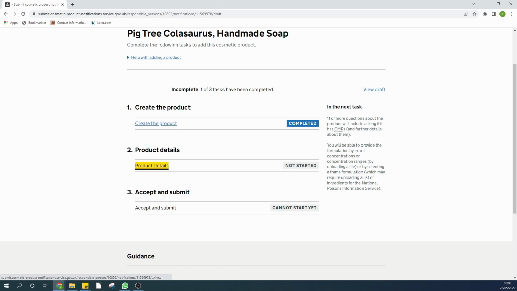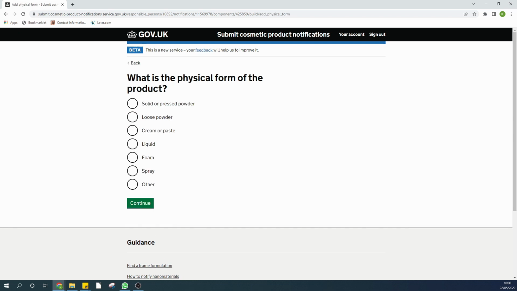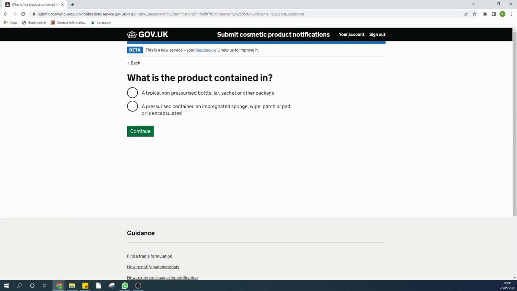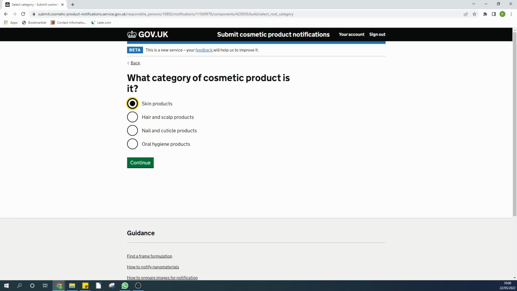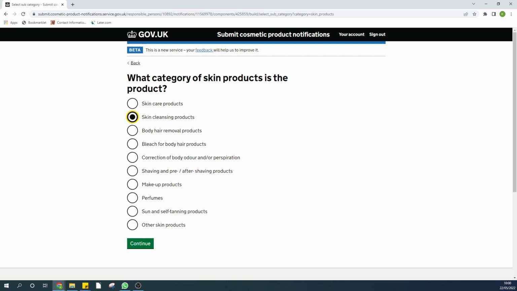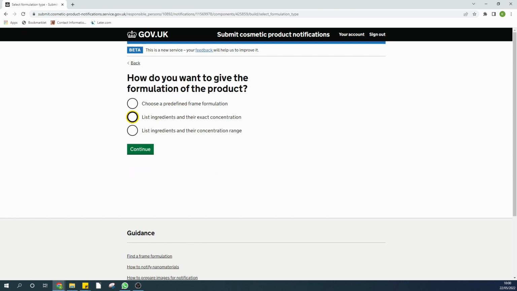Product details, okay. Is it available in different shades? No, they should all look relatively the same. It's solid. Non-pressurized container. As far as I know, there are no carcinogenic substances. It's a skin product. Cleansing, I think, suits it the best. Oh, yep, soap, that's me. The exact concentration, because all this should be on the assessment.